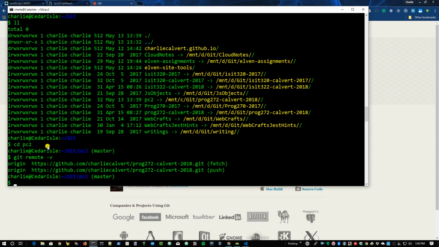Now we don't like working with these HTTPS because we prefer working with SSH. So we want to change the URL for this. We used the HTTPS so we didn't have to mess with SSH on Windows. You could get it sorted.